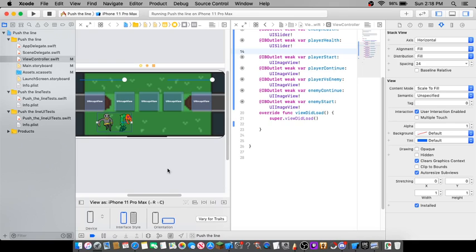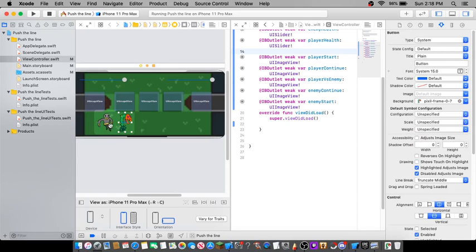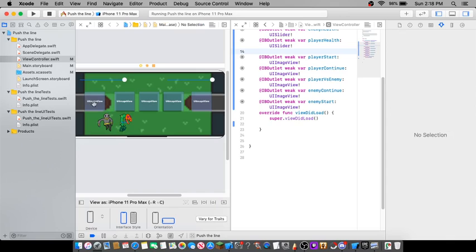Now, Push the Line is a one-player game against a bot. The enemy team is over here, and you are over here. What you're going to do is click on one of these buttons that are inside a stack view, and basically it'll put it over here. I also wanted to add a tap gesture recognizer where you could move it into position and it'll go over there. So you can automate how your characters go in, or you can put them in yourself.